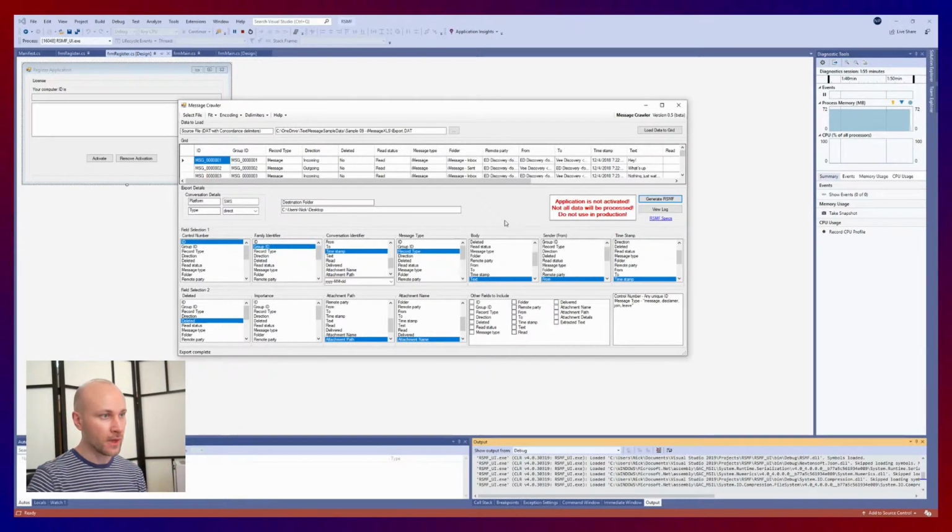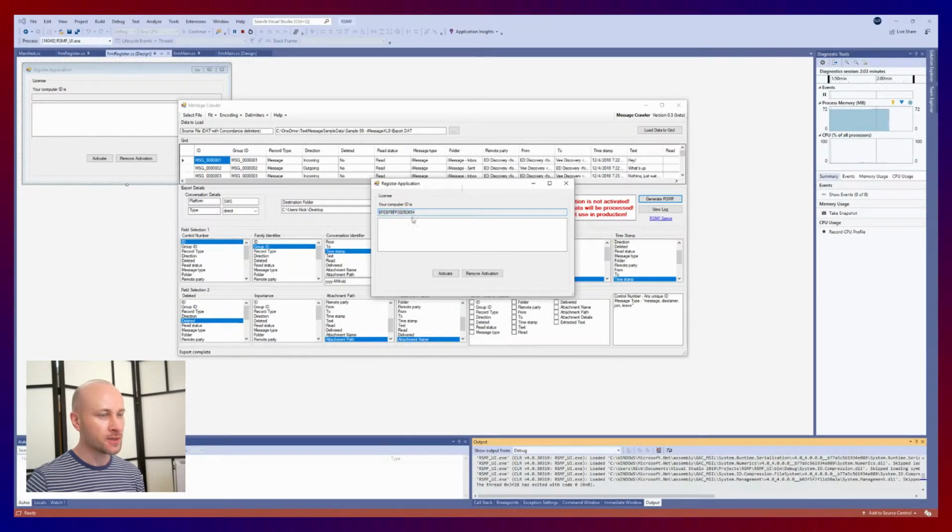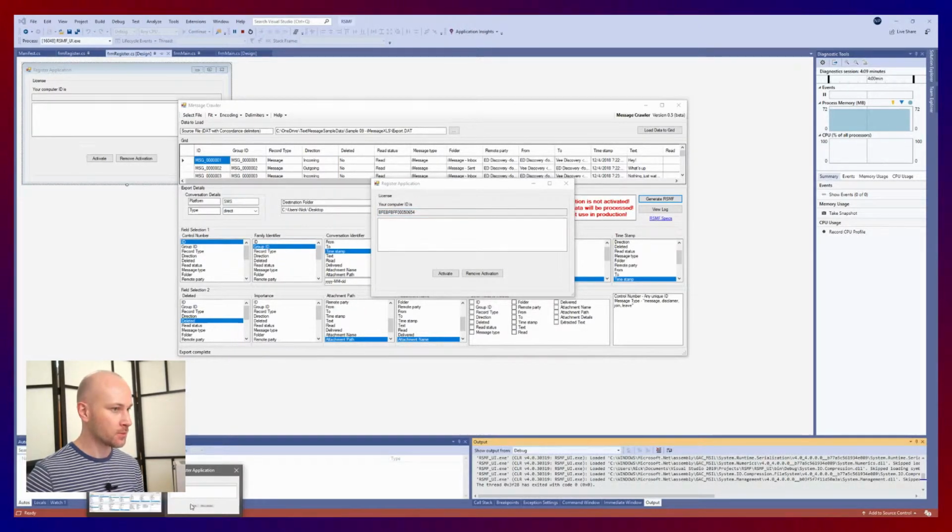Now to activate this application, we're going to go to Help, Activate. It's going to open up a window, and this will give you a key that identifies your computer. So you'll take this ID from your computer and email it. You'll copy it and put it in an email. And I will generate an activation code, which I'll do on a separate screen.